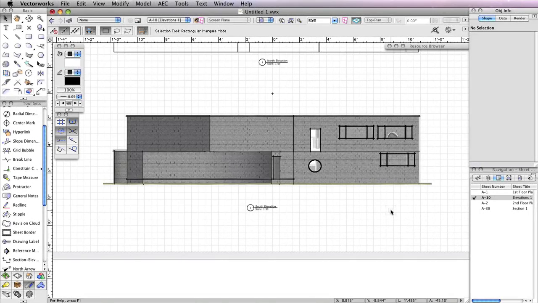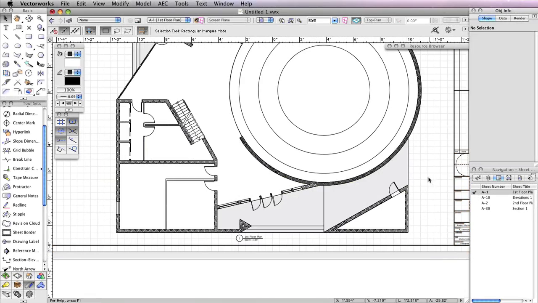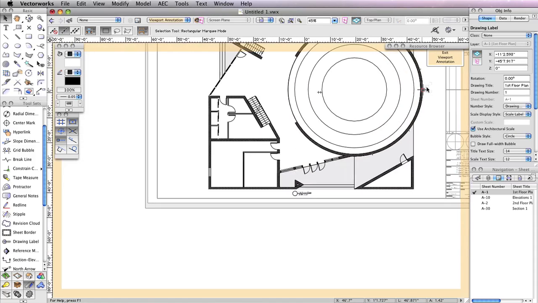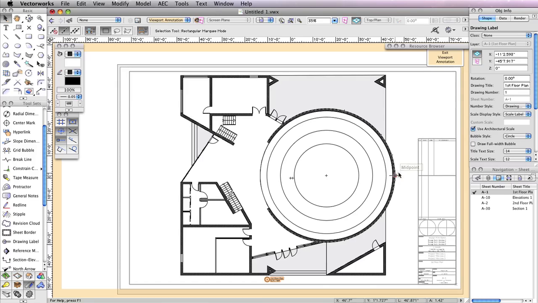Another important part of annotating your viewport is adding dimensions, which you'll do now. To start, make Sheet Layer A1 the active layer in the Navigation palette. Next, double-click the viewport and select Edit Annotations from the dialog box. From here, you could use the Dimension tool to dimension specific portions of your drawing, but here's a quicker approach.